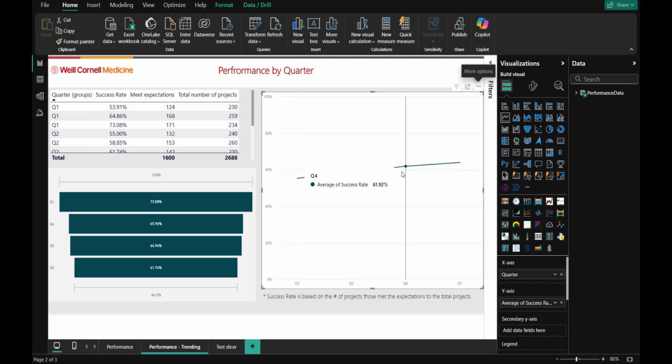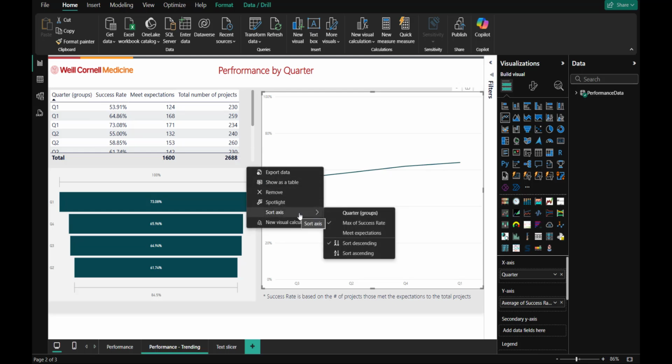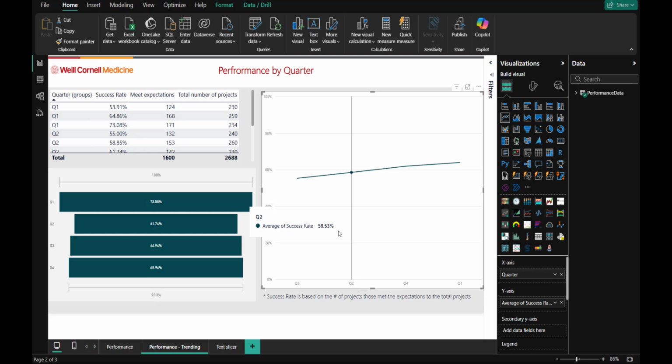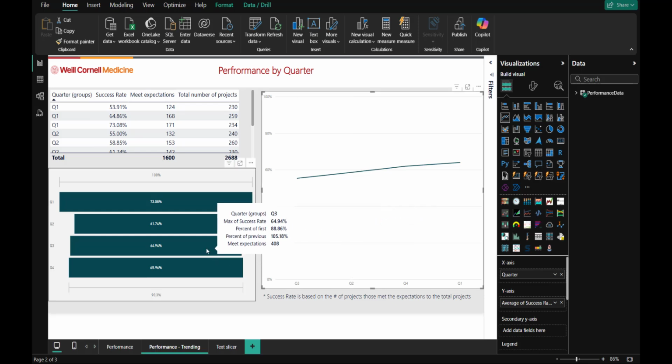And that's it. Sorting your visuals in Power BI is a quick and easy way to organize your data or highlight key trends. Whether you're working in Power BI desktop or a dashboard, feel free to see how sorting can improve your workflow.